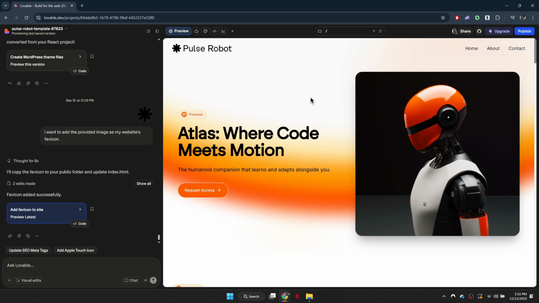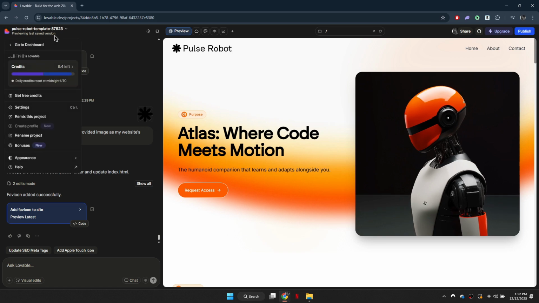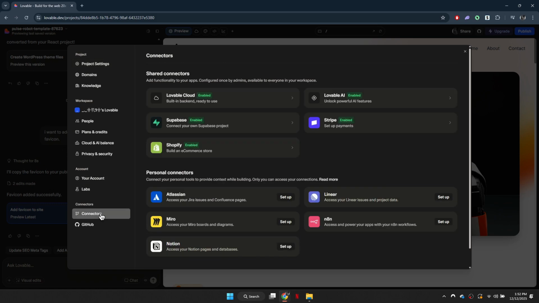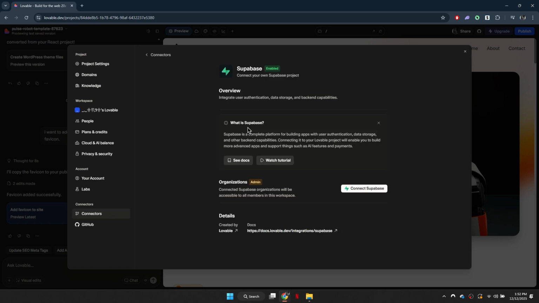For the first method, look at the top left corner and click on your project name. From the drop-down menu, select Settings. Inside the Settings page, navigate to the Connectors tab. Here you will see a list of supported platforms. Choose the platform you want to connect.